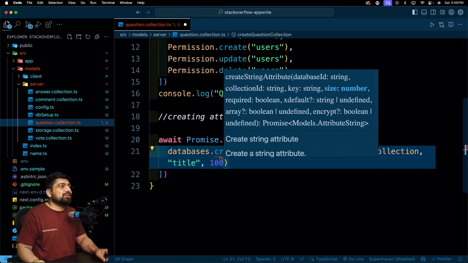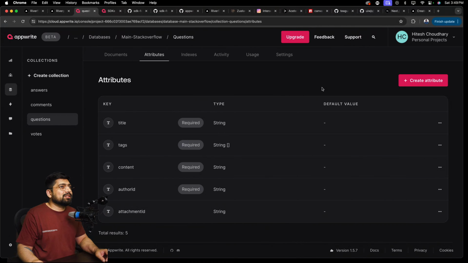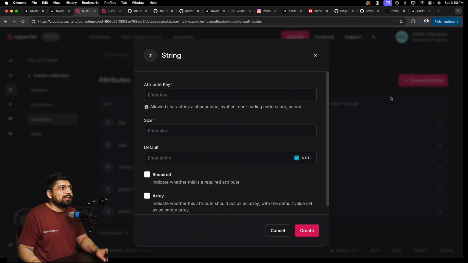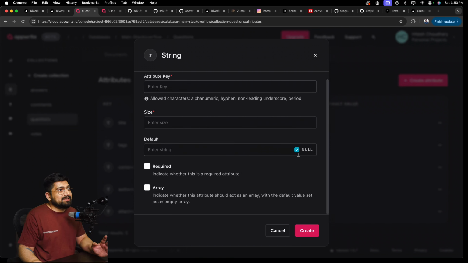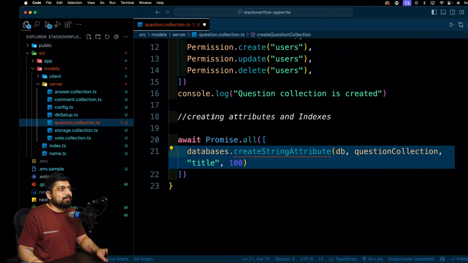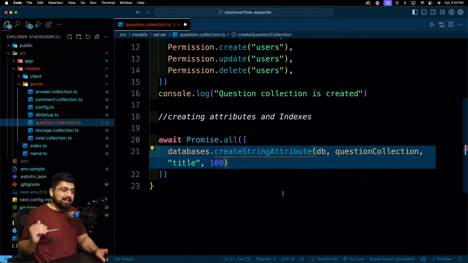By the way, in case you want to see what all options are there, you can anytime click on any attribute and see string, integer, float, boolean, date, time, email, IP, URL. All these are available, so you can just pick any one of them. Let's just say you pick string. So you know the attribute key, the size, the default value, is it nullable, required, array, all these options you can provide there. Just like they are in the order on the website, they're ordered up here as well.